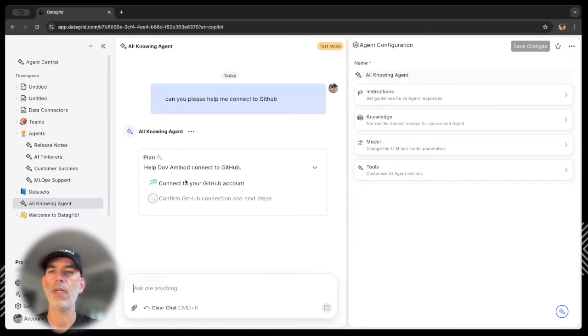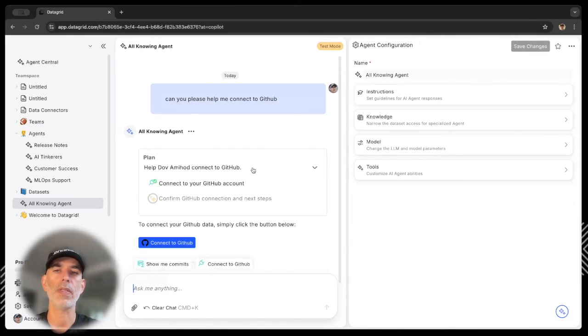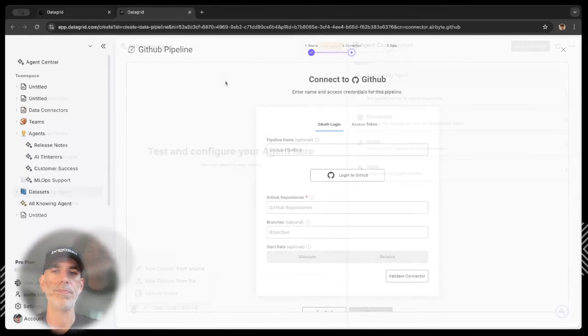So now, as you've seen here, the agent identified that I need help connecting to GitHub, and it gave me a little button. Clicking this button will create a pipeline that will live in the same hierarchy as that agent.